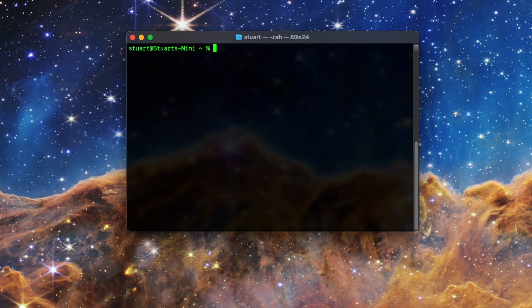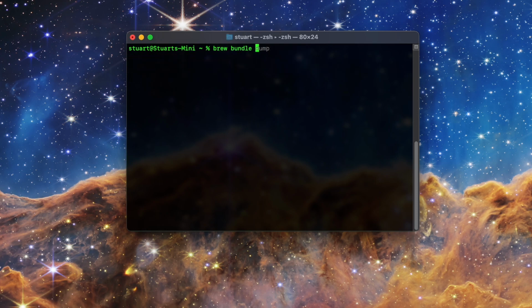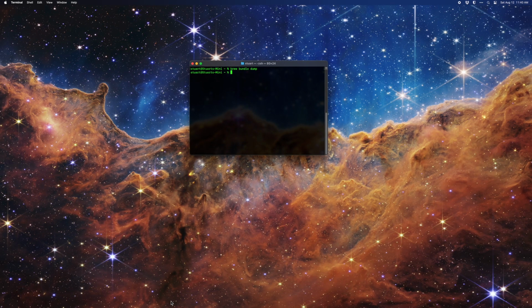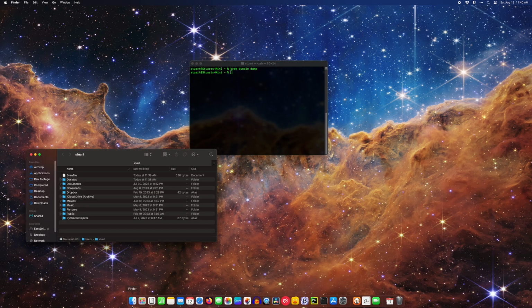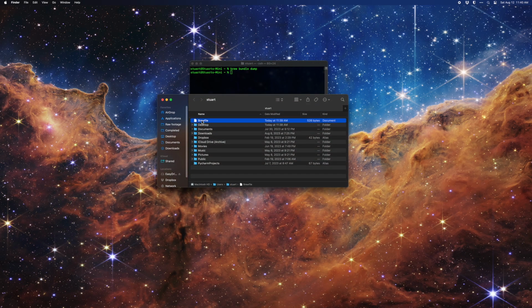In your terminal, type in the command brew space bundle space dump. Then press enter. After a few seconds, this will return a new line and look like nothing happened. No need to fear though, it has created a backup in a Brewfile in our user folder. If you go to the root of your user folder, where your desktop, documents, downloads, and other personal folders are typically stored, you'll see a Brewfile document stored there.